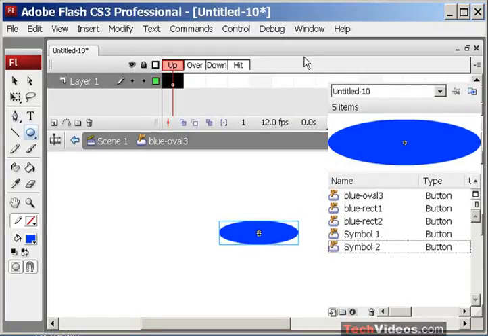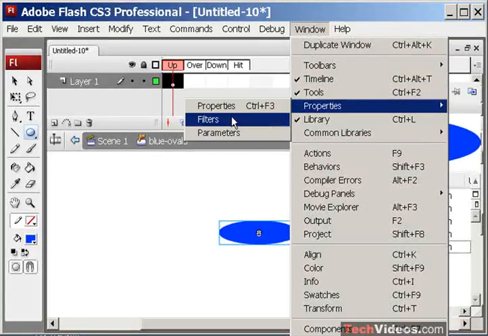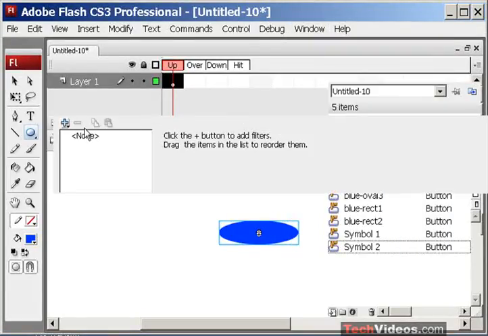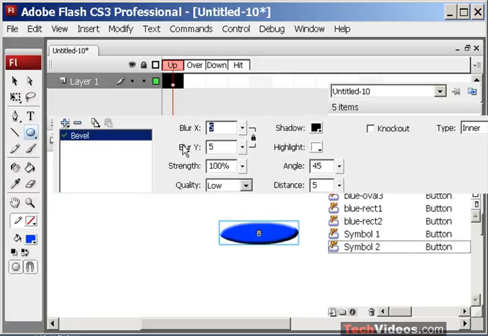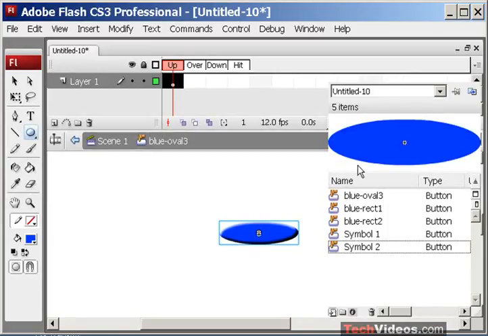Now I can go ahead and add my bevel filter. To do that, I'll come here to Window, Properties, Filters. And I'll come along, press this little plus sign, and I'll choose Bevel. There's some options here you can change. Maybe this time I'll leave everything alone, and I'll go ahead and close this window out.